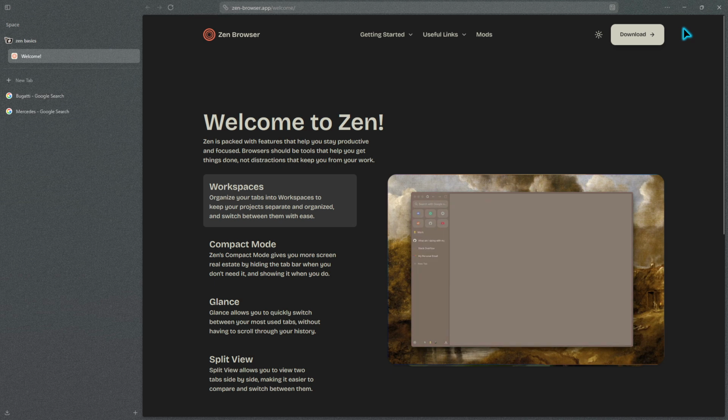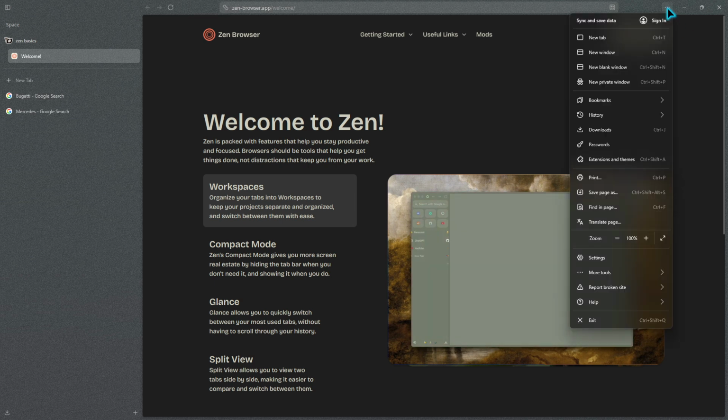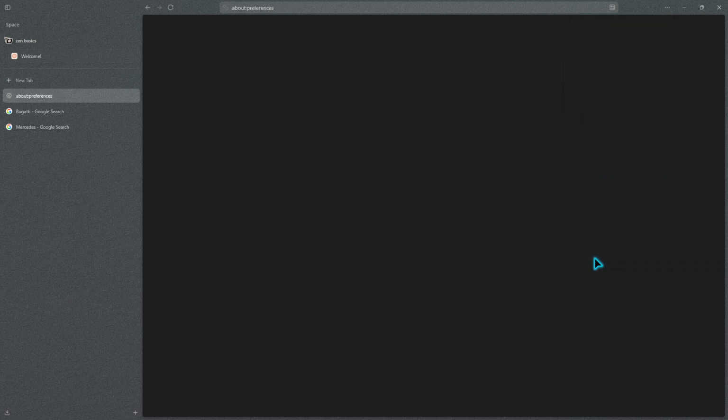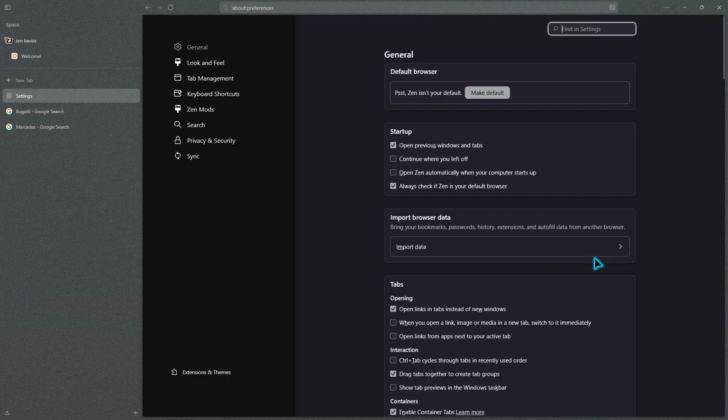Now look to the top right corner of Zen. Click the three dots to open the main menu, then click on Settings. This takes you to the place where Zen keeps all of its preferences and housekeeping tools. If you're new to Zen, think of Settings as the control center. Everything about how the browser behaves and what it remembers lives here.